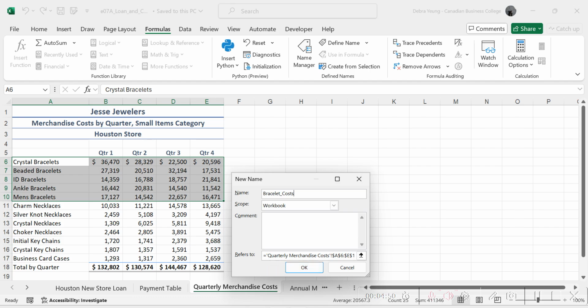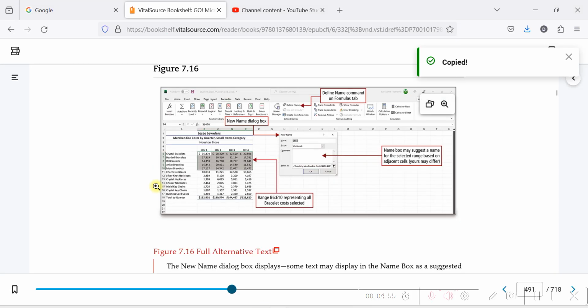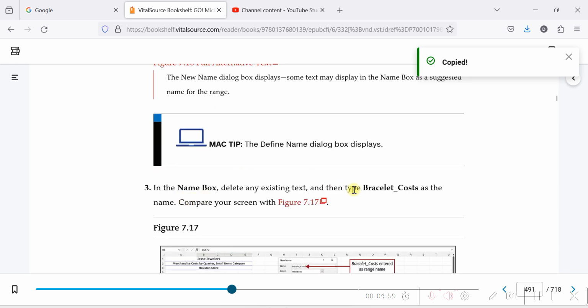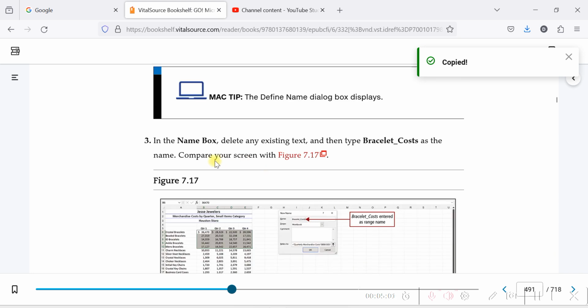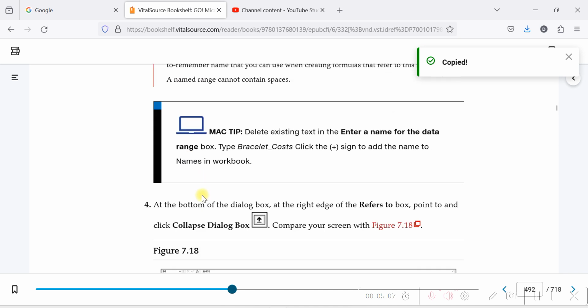Okay, let's make sure I've not done anything wrong. Formula, Define Name. Looks like the picture. Name box, deleted it, typed Bracelet Costs, compare. Naming has no effect on the displayed or underlying values.